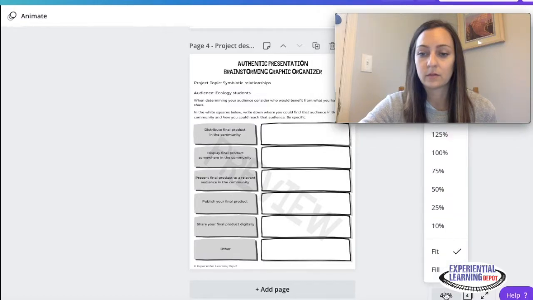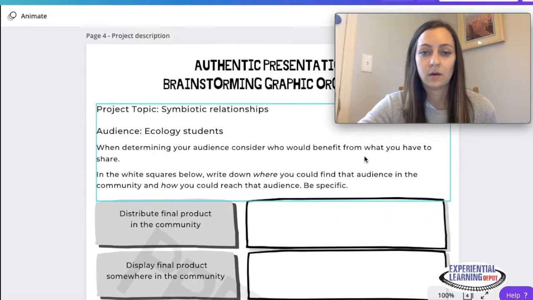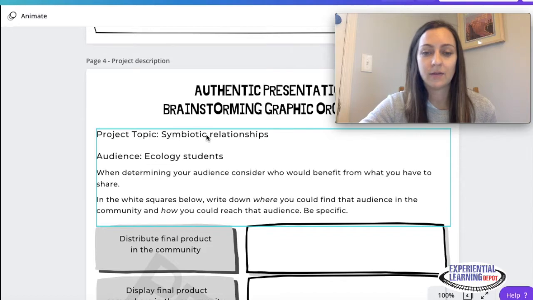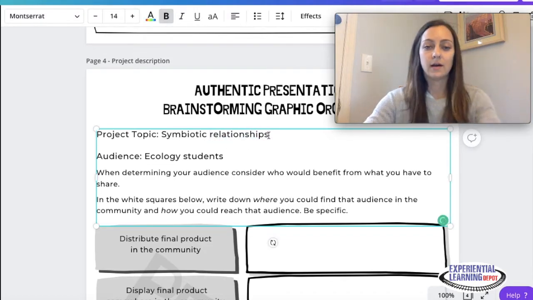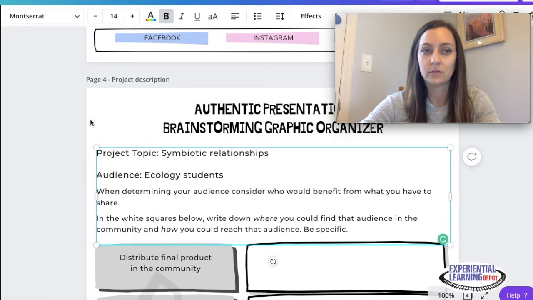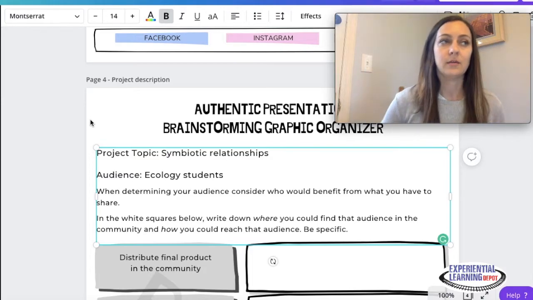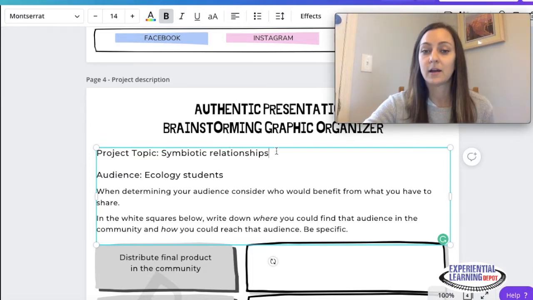Let me zoom in a little bit. Okay, so I have an example written here. This is not included in the actual download. But let's say that I give my students, or I want to create a project-based learning experience on symbiotic relationships. I'm a science teacher, so I have actually assigned this to my students.